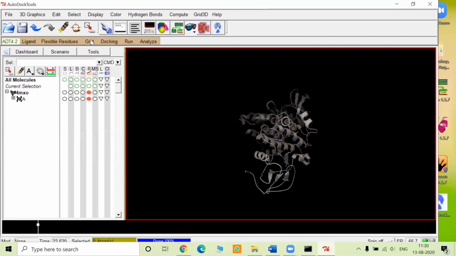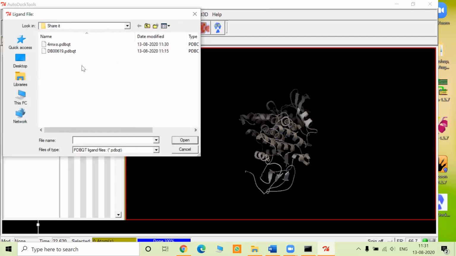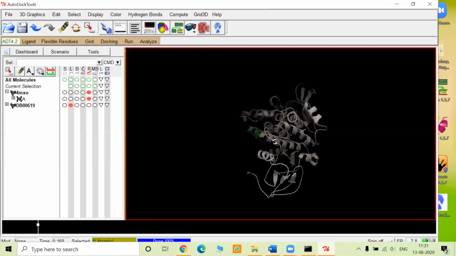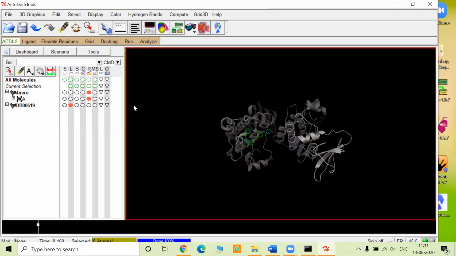Now again you go to Grid, then you go to Set Map Types, and there you go to Open Ligand. Again a small window appears. You select the ligand which is in the PDBQT format, and then you say Open. Again you can see the ligand will reappear on top of the GUI. Here also you are able to see the ligand in the PDBQT format has appeared on the screen.